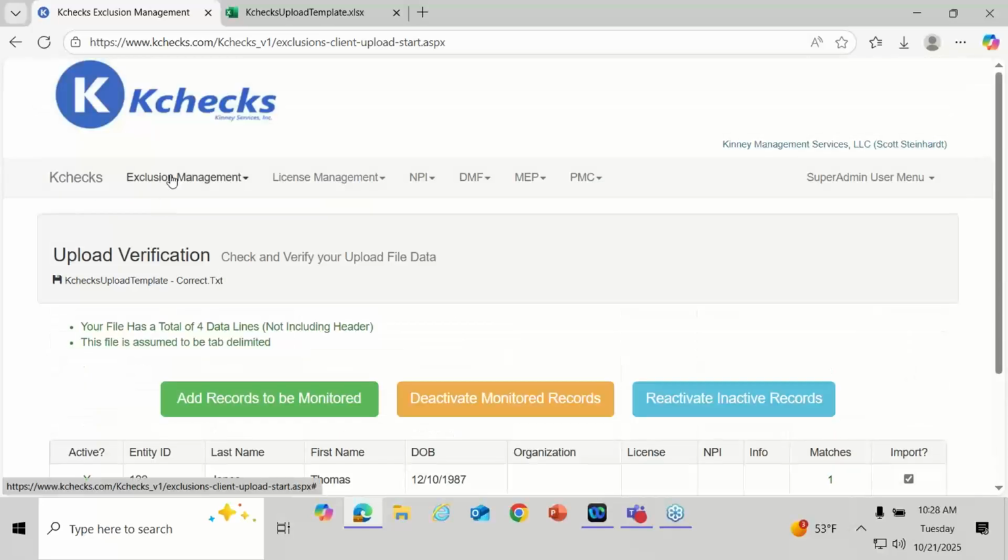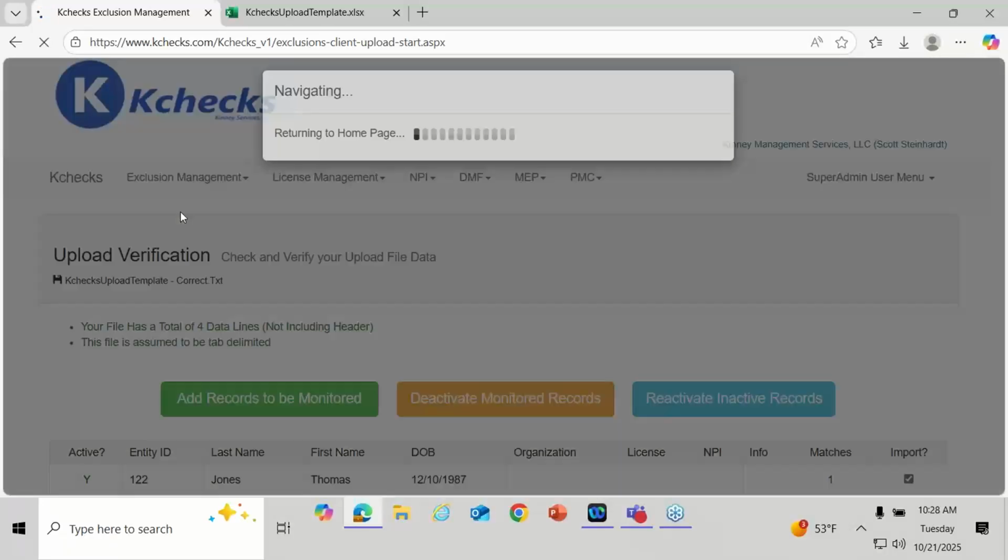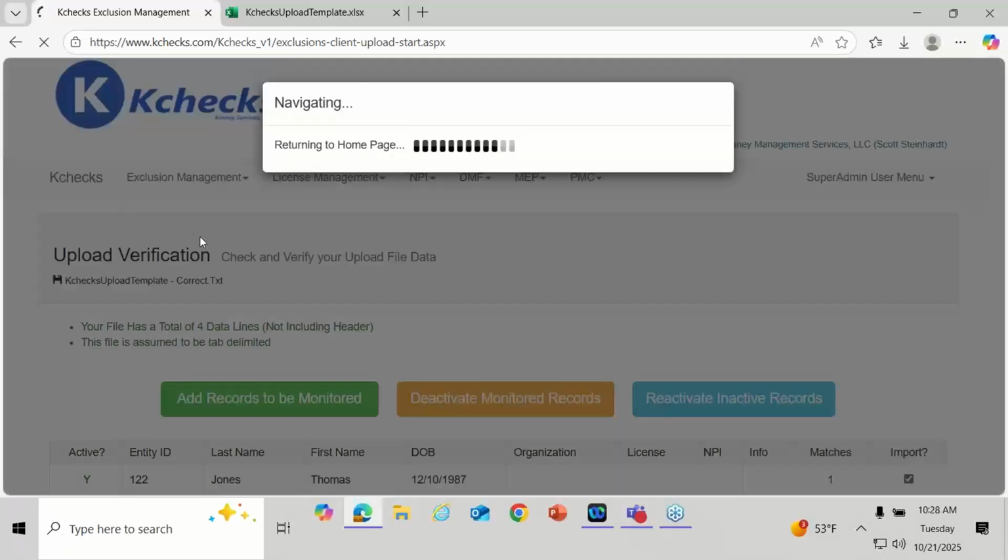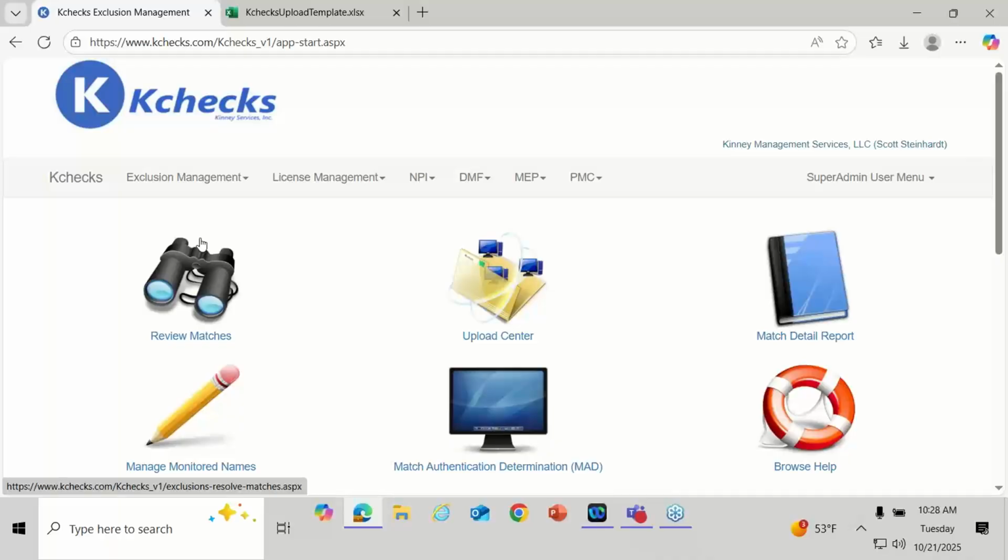So what happens is records are added, they are run, and then they will be able to be reviewed within 24 hours for new records. On the monthly run, Kchecks will send anybody who's an administrator in the system an email notification that the match sequence has been completed, and then you can go and review your records. Just a gentle reminder that the monthly match has been completed.